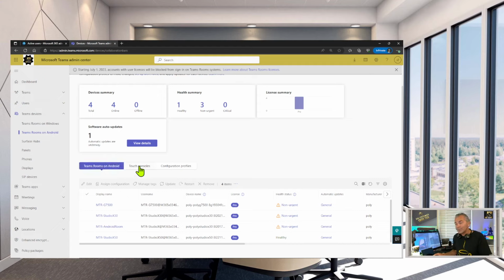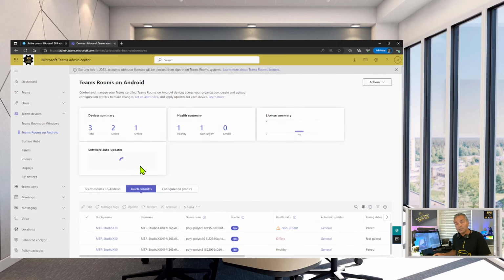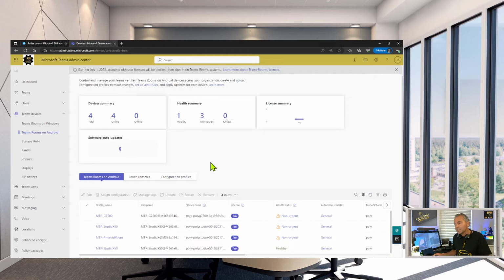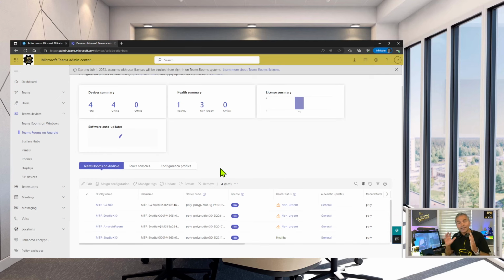The other tab, this is really important because I still see a lot of customers who only update the bar, but you need to also update the touch panel, the table. So under touch consoles, you can find the TC8, the TC10, etc. And here you can update them also to that latest version. So keep that in mind when working in Teams Admin Center.